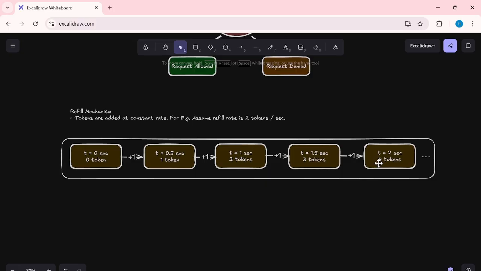Similarly, when we reach the mark of t equals 2 seconds, we'll have 2 more tokens added into the bucket. So in total we'll have 4 tokens. Similarly, when we reach time equals 3 seconds, we'll have 2 more tokens added into the bucket, which turns out to be a total of 6 tokens, because we have defined the max capacity of the bucket as 10 in this example. And hence we'll be able to add as many tokens as we like until we go beyond the bucket capacity which we have defined. So this is how the refilling in the token bucket takes place. Now let's understand.